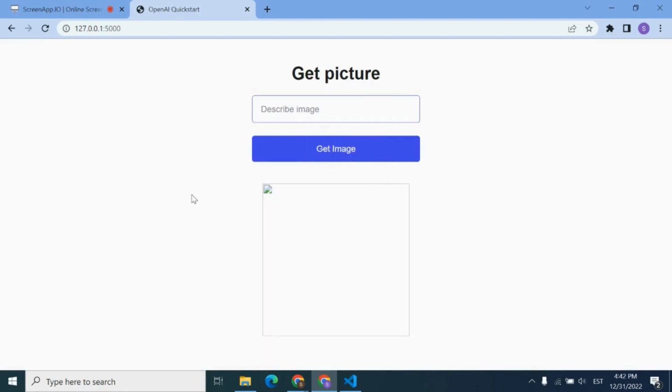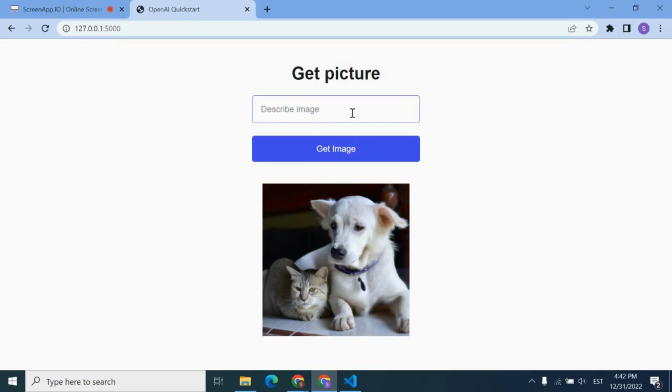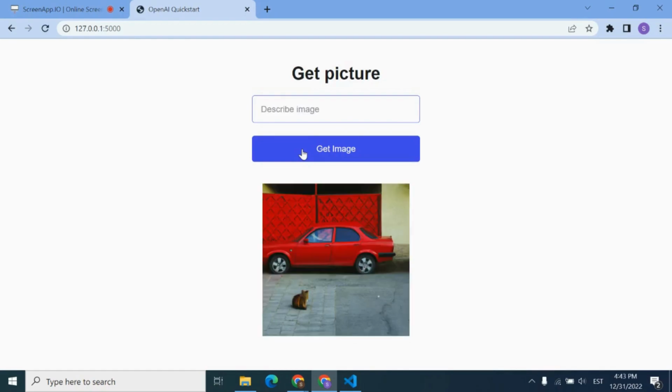And because there is no saved image, that's why right now we see it like that. Let's try something like book and cat image. Click on the get image button. And here we go. Our application works successfully right now. Let's try something else, for example, red car with. And here we are, received successfully our result.